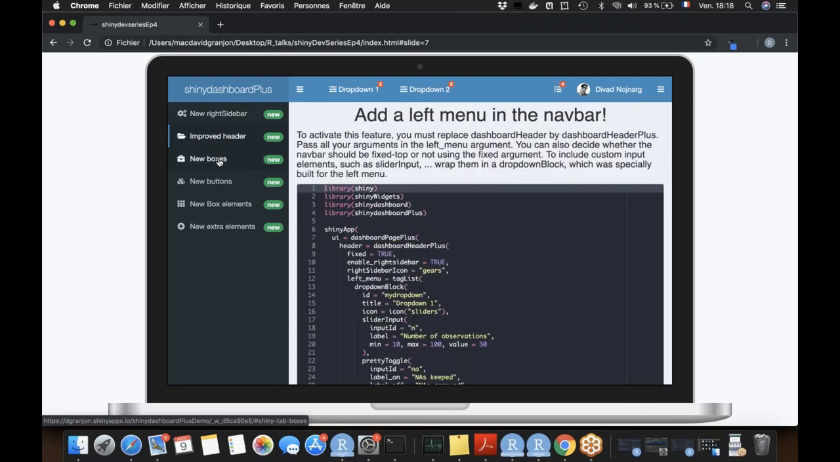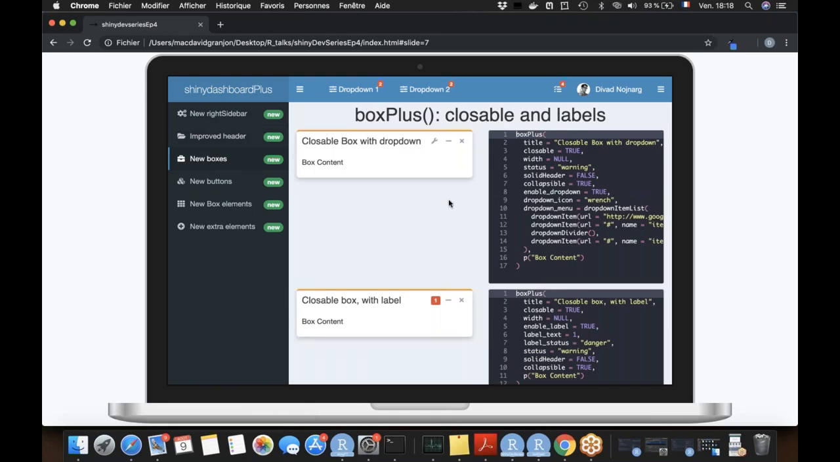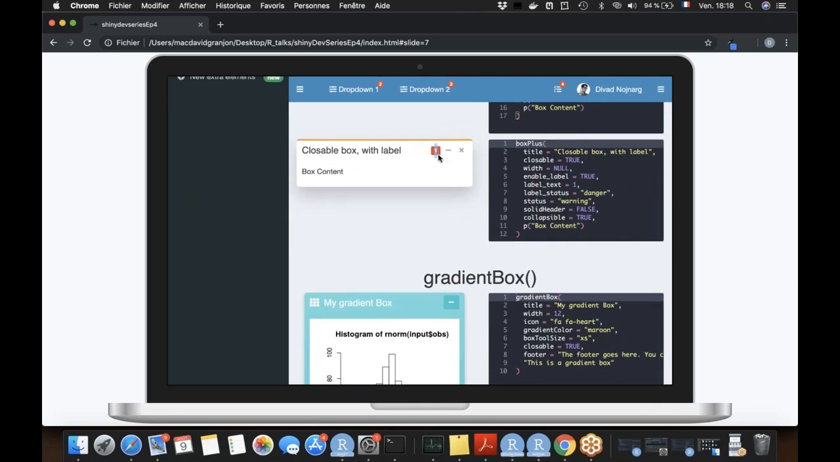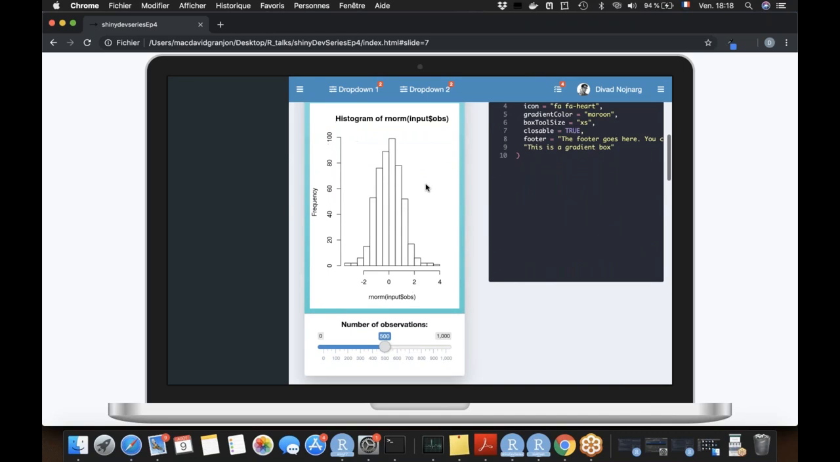So here is the improved header already mentioned. What you have in Shiny Dashboard Plus is some improved boxes, which are called Box Plus. With this Box Plus, you can still collapse or uncollapse the box, but you can also close the box, which might be useful in some cases. You also have drop-down menus, which you can activate. You can also display labels, which might be useful in case you have dynamic elements inside your apps and you want to count these elements. That might be interesting to display this kind of information.